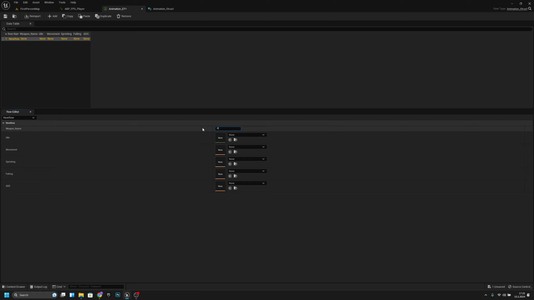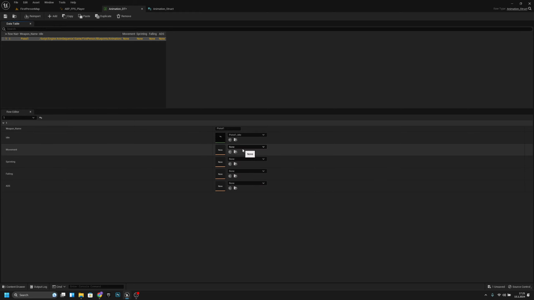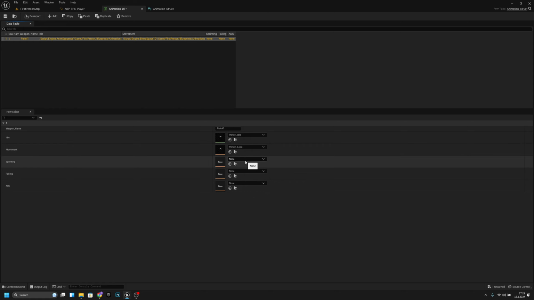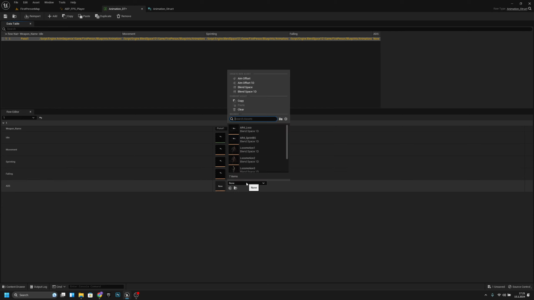Let's call this first pistol 1. So now we can see, actually let's change the row name to 1. Now we can see here when we set those things that we can see which weapon we are looking for easier. Okay, now the idle animation should be pistol 1 idle, of course, and movement should be pistol 1 locomotion, so loco, and the sprinting should be pistol 1 sprint PS. Falling should be pistol 1 loco, and ADS pistol 1 loco.